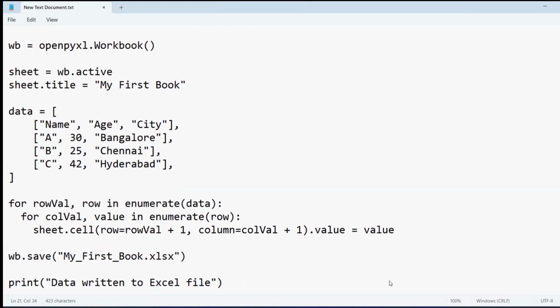Now I'll save the workbook as soon as the loop is finished. I'll save it as my first book. This is a sheet, so I can write it like this, my first book sheet. My first book.xlsx will be the file I'm going to save this workbook as. As soon as it saves, I'll print "data written to an Excel file".